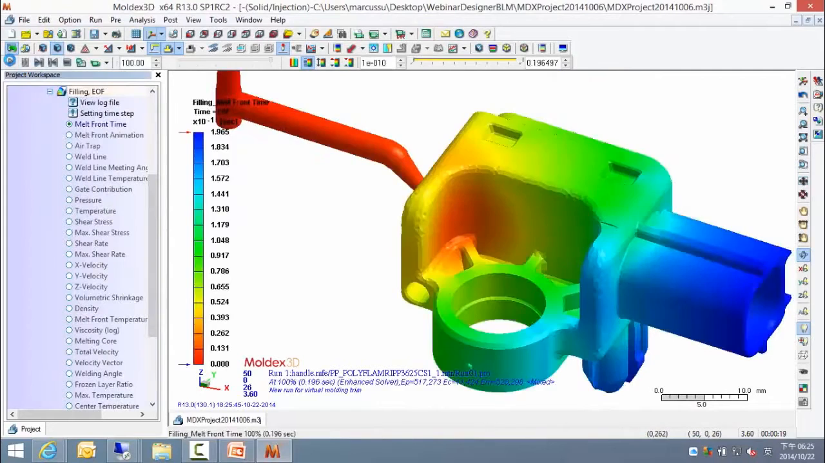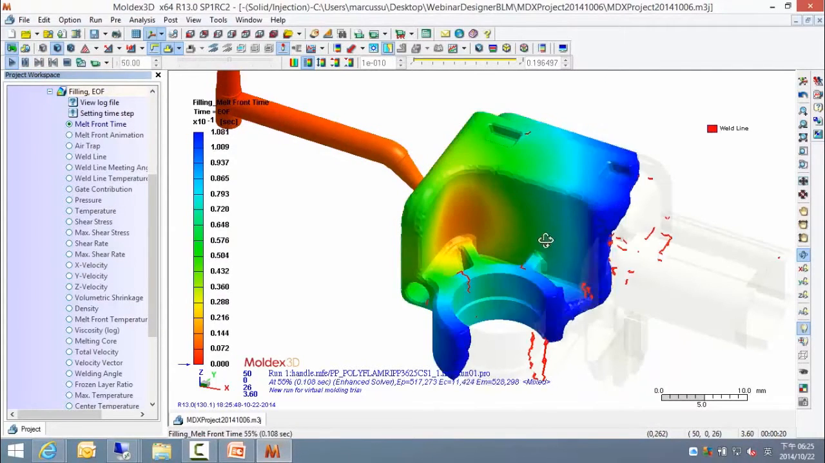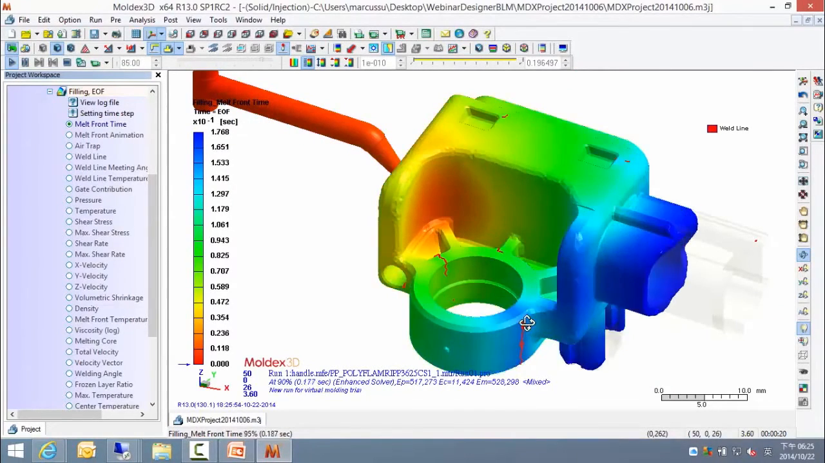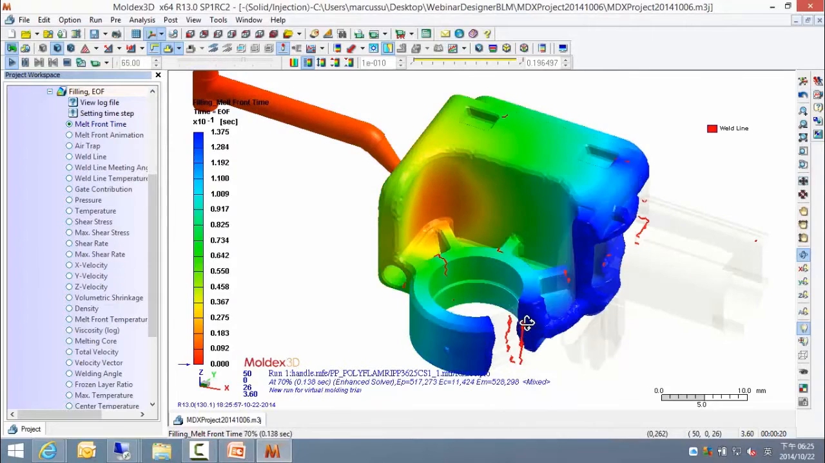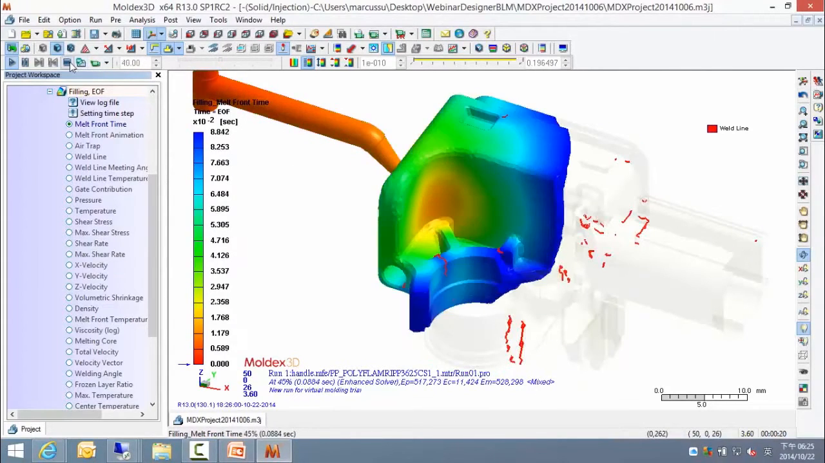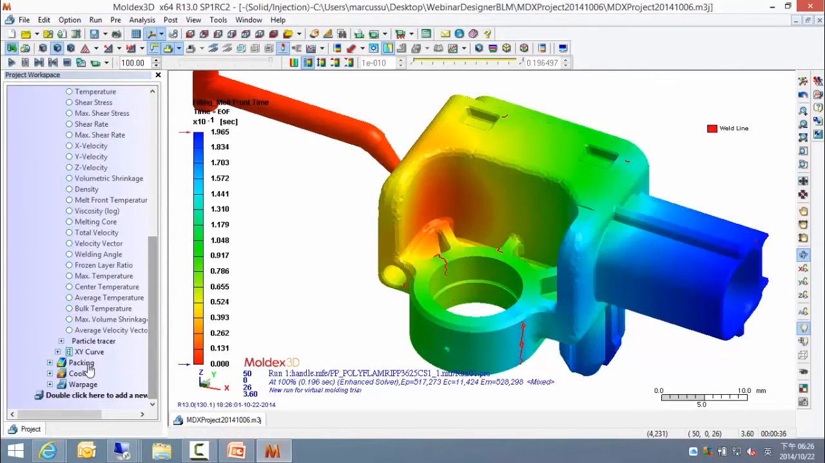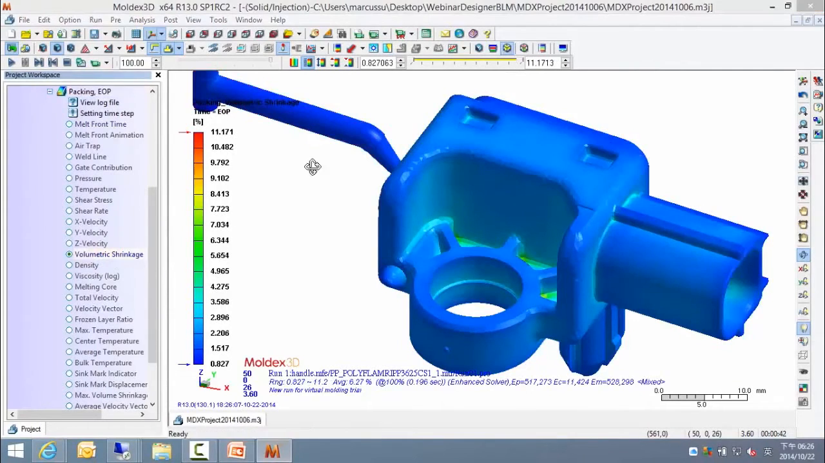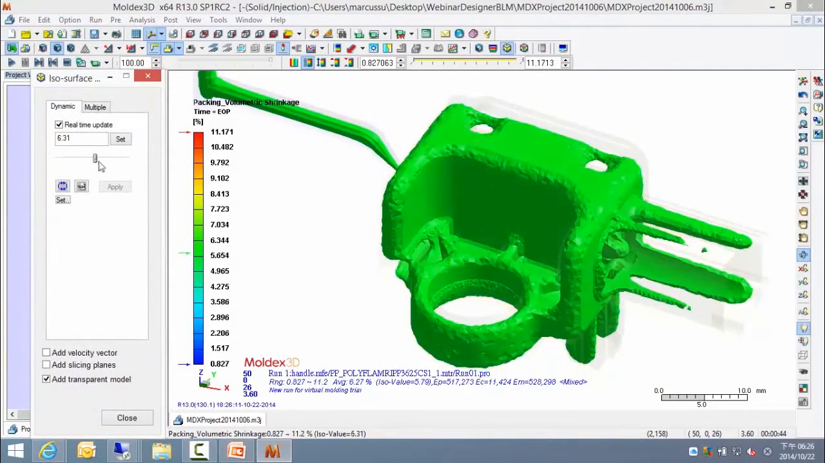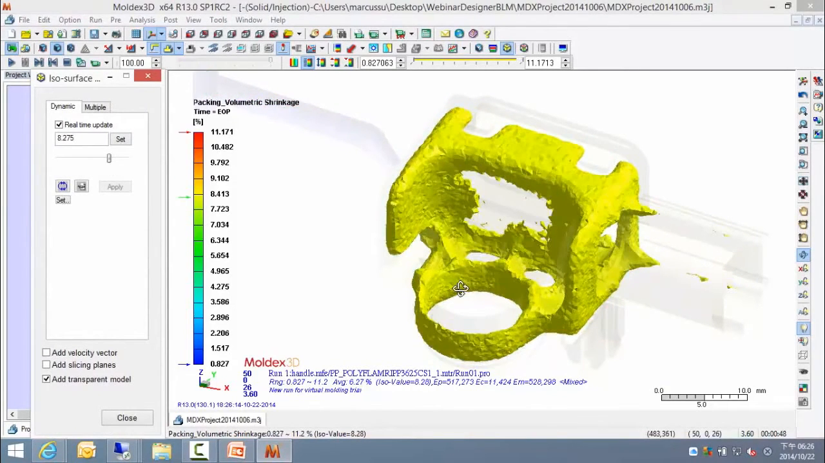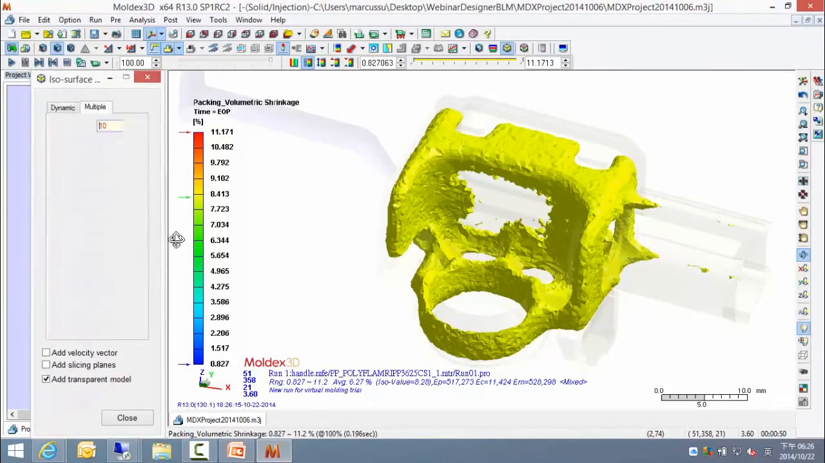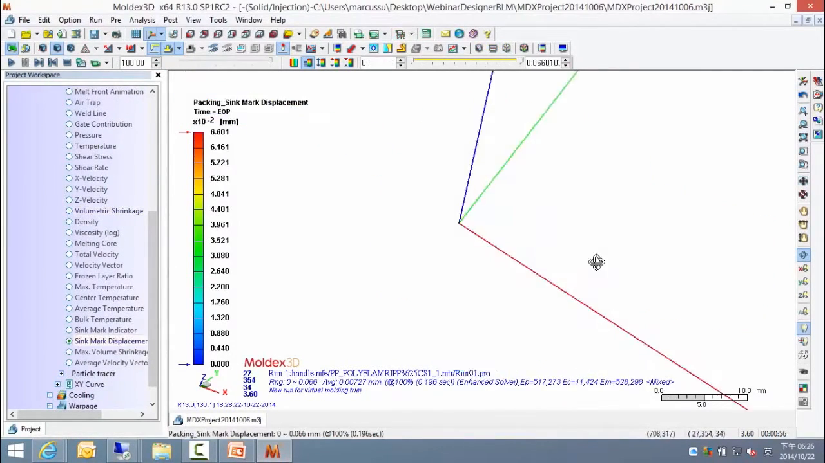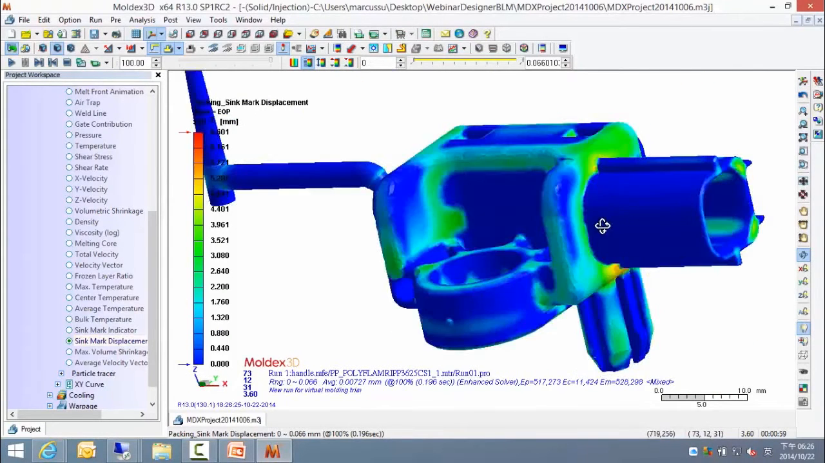So you can see the quality of the mesh, you can see how precise it is, and we will go to the filling analysis, and let's show the melt front time. You can see how the melted plastic fills in the cavity and how precise all the results are. From the packing stage, we will show you the volumetric shrinkage. Here Marcus is using the icy surface tool to show you where the part is most likely to shrink. And let's show the sink mark displacement here.